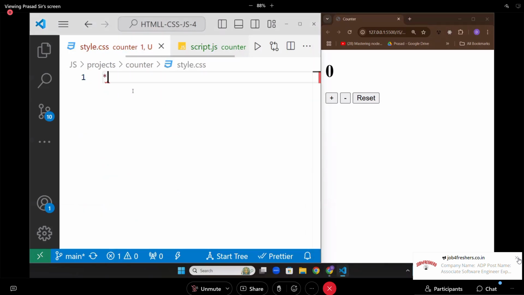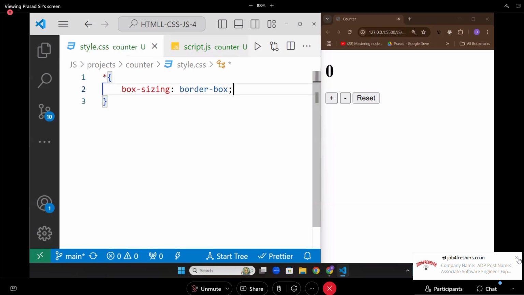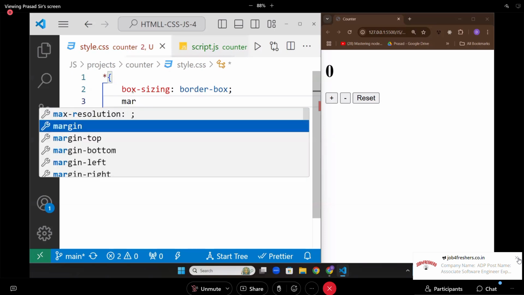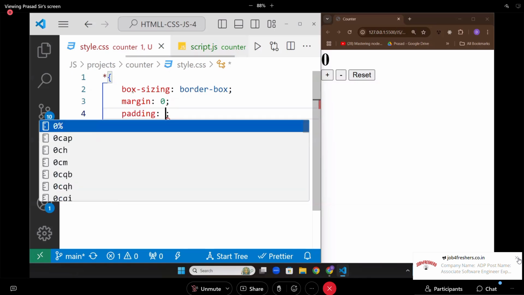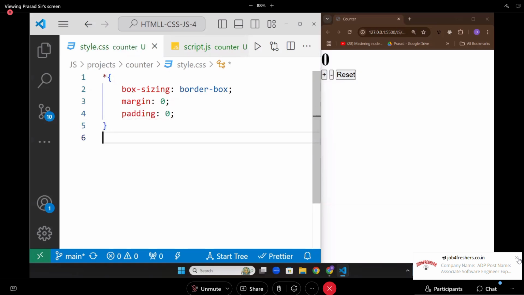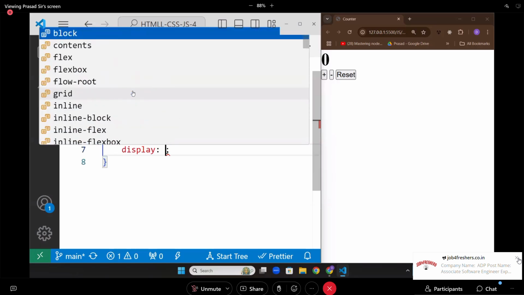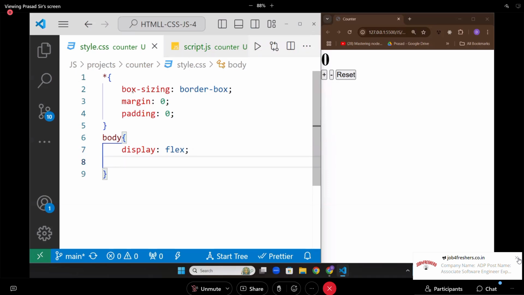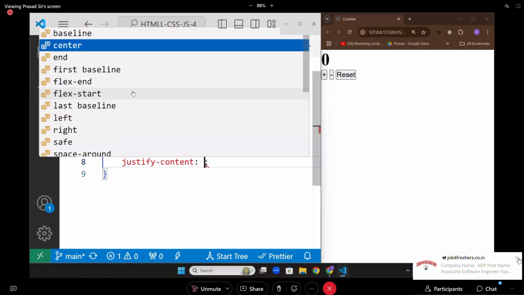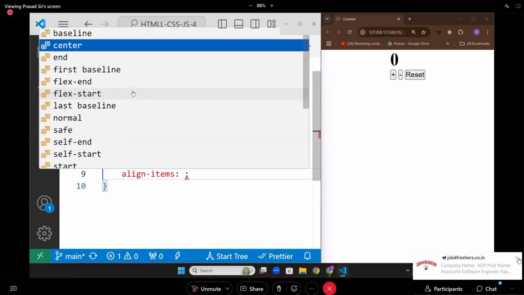CSS. Let's make it colorful. Box-sizing: border-box. Now here, margin 0, padding 0, and body display flex, justify-content center, align-items center.